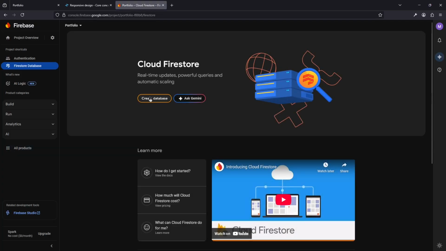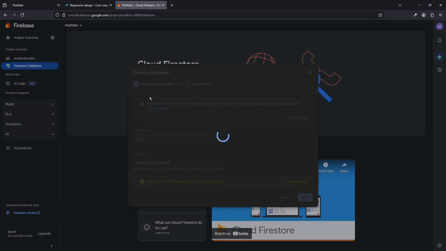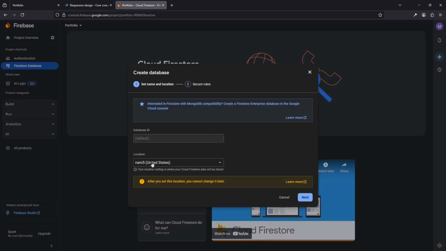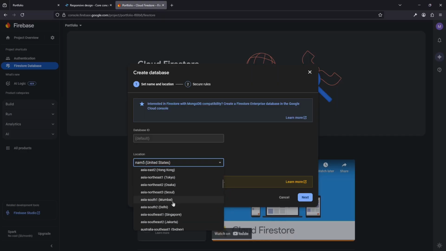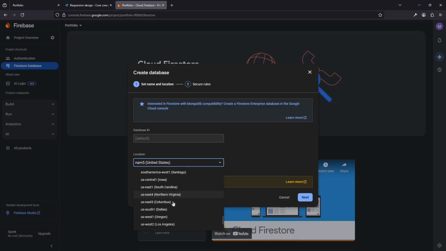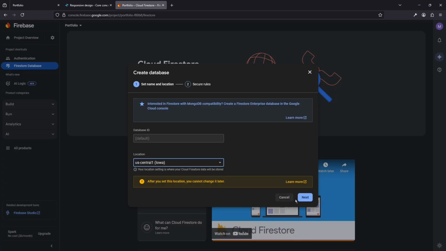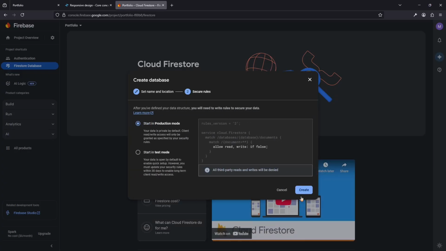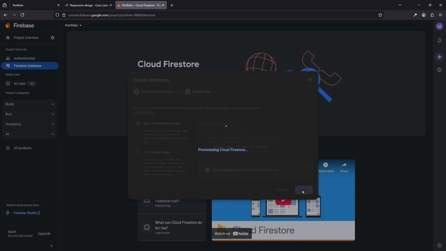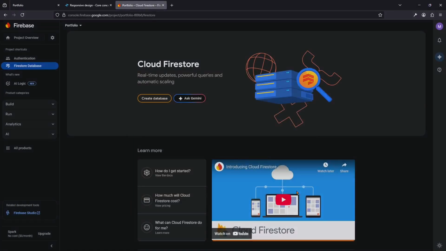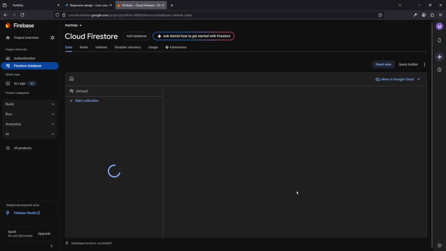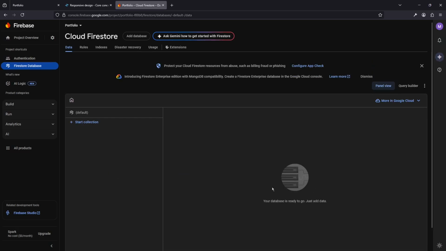Now click on Create Database. And just click on the region. We'll just use US Central 1. Now you can click Start in production mode. Now you should have an empty collection, so leave this for now.